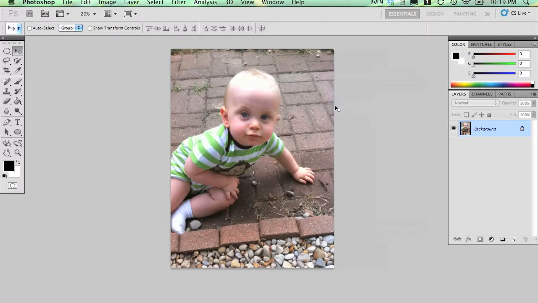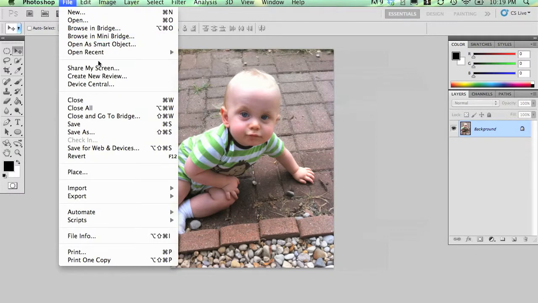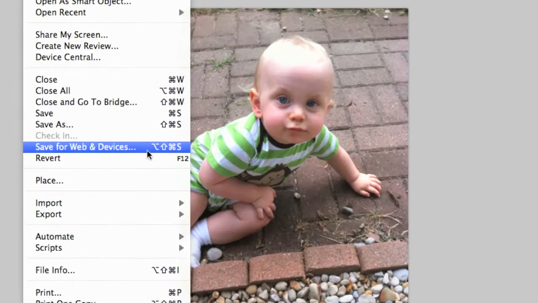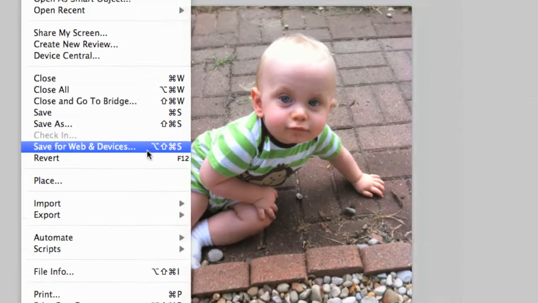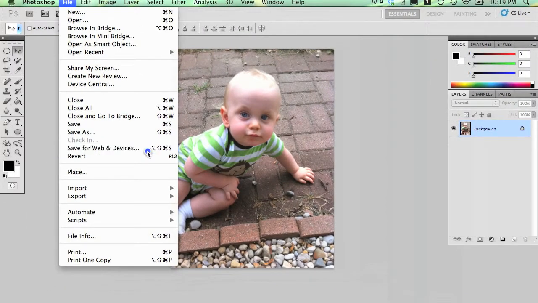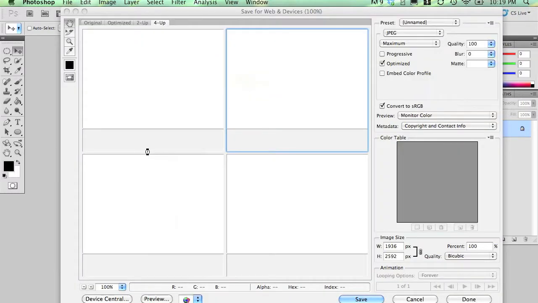And the advantage of that is that if you put it on a web page, it'll load that page a little bit faster. So we're going to go to File. We're going to come down here to Save for Web and Devices. Just going to zoom in here so you can see that. Now, if you're using an older version, it might just say Save for Web, which is totally fine. That's good, too. That works.